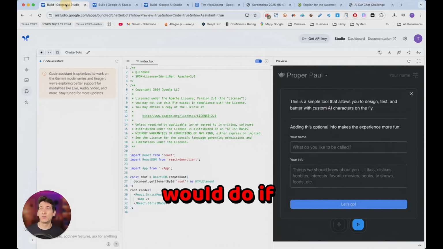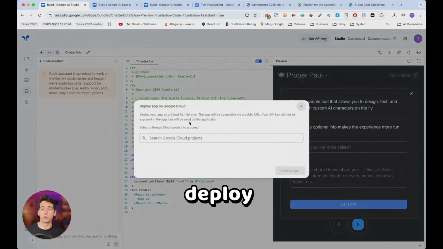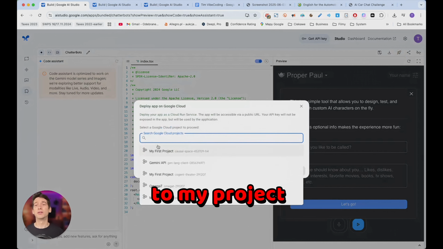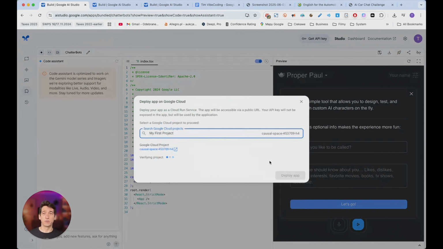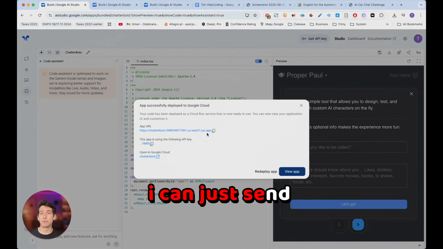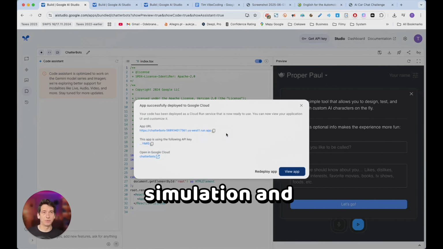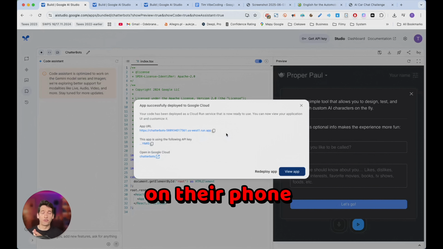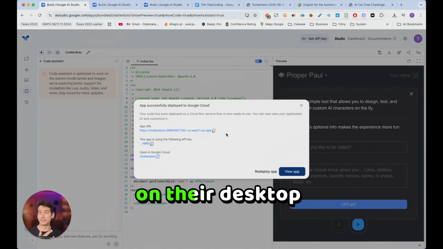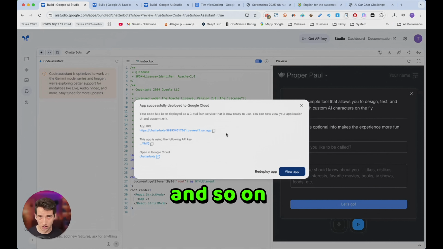One more interesting thing is that this tool is something they can use at home. So what I would do, if I'm happy with the app that I've just built, is deploy it to my project. Once it's deployed, I can just send them a link, and it's platform agnostic. This means they can play the simulation and chat with these characters on their phone, on their tablet, on their desktop, and so on.